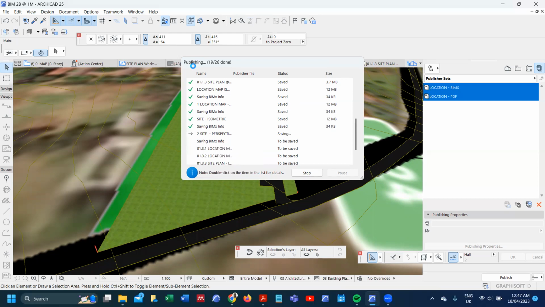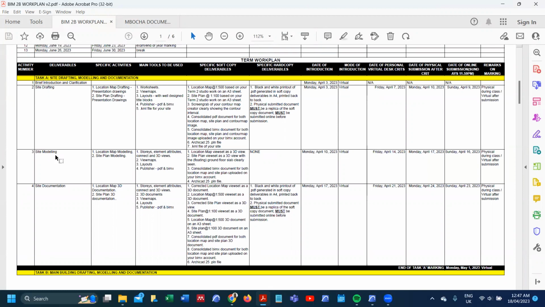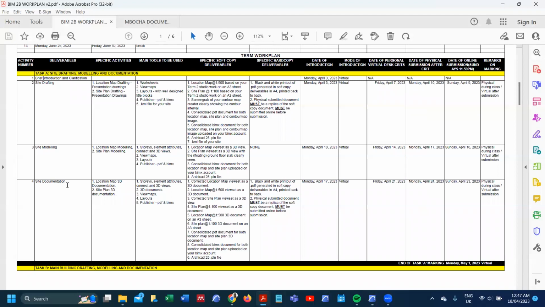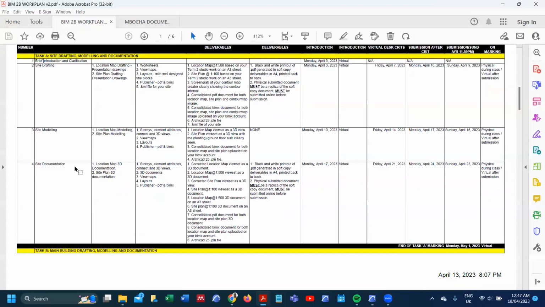But as it's doing that, I think this one marks the end of our first part in terms of our work plan. We were handling the site drafting, modeling, and documentation. So we've been able to draft the site, we've been able to model the site, and document. And when I talk about site, I'm talking about both the location and the actual site, okay? Our next tutorial will handle the second part, which is basically now we'll go to the main building, okay?